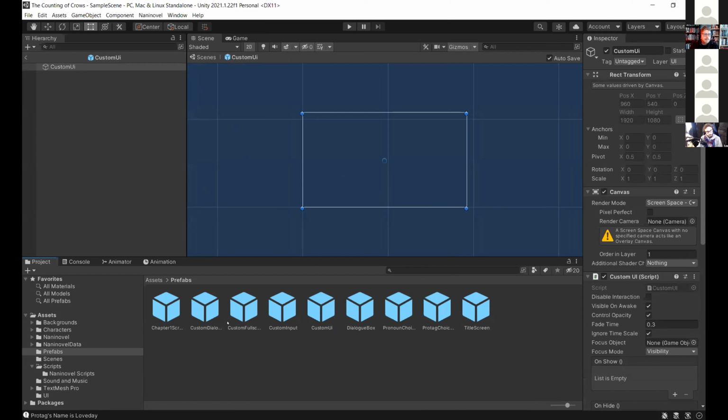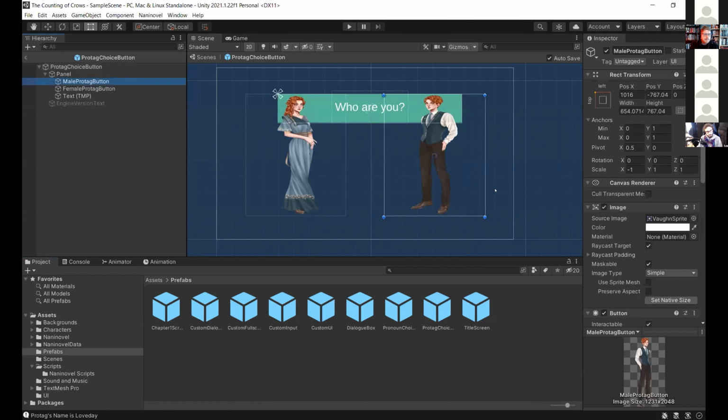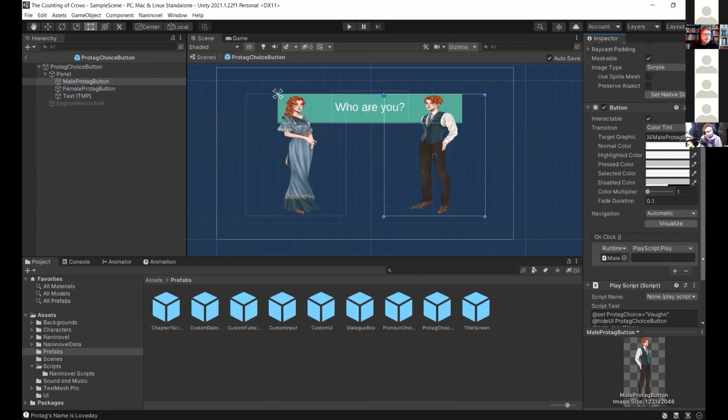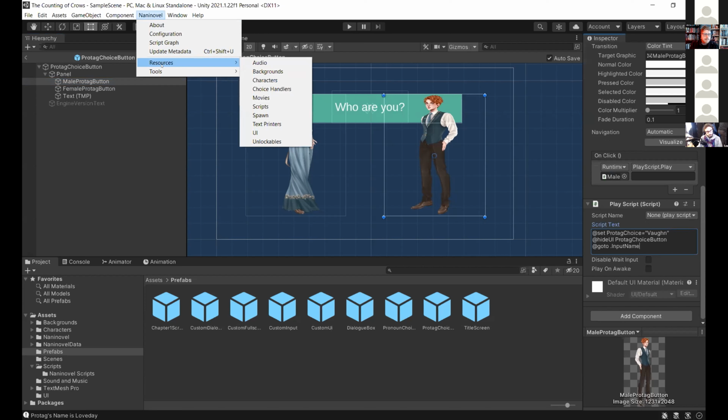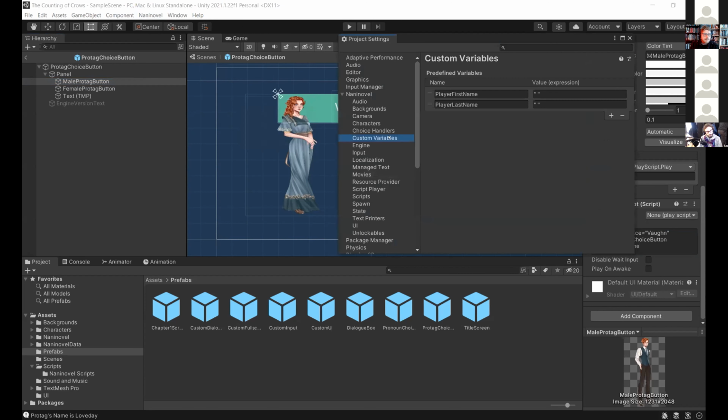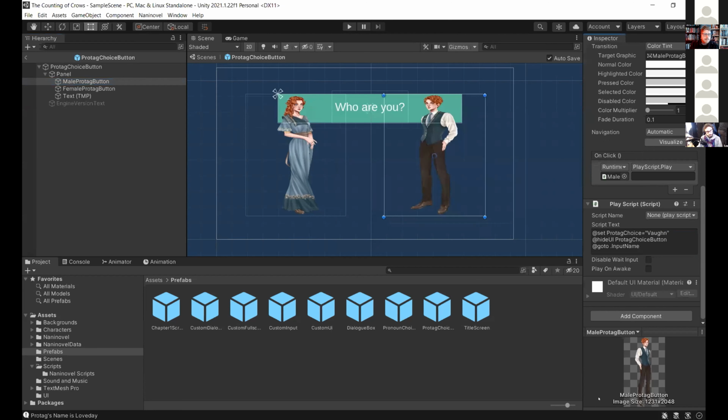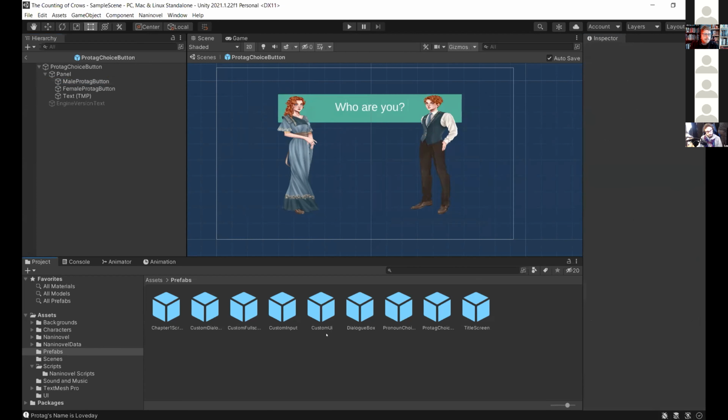And then with NaniNovel, the way you set the variables. If we go back into the protagonist choice, for example, I have the buttons set up, and you can go to the inspector. You have to add the play script, but then you can set all your variable choices with a simple button click. And then you just let NaniNovel know what your custom variables are, and it will set it for you. That's just a few things that NaniNovel can do.